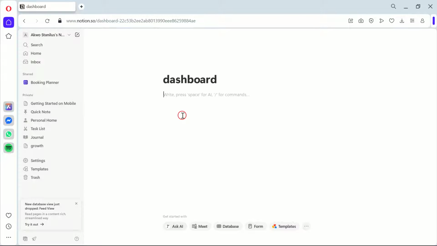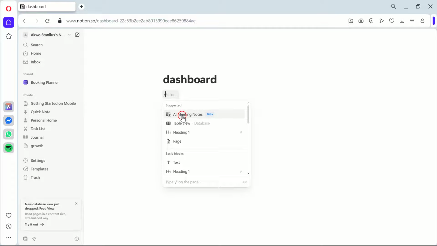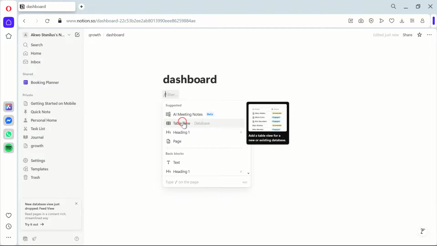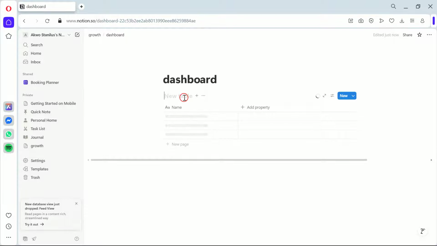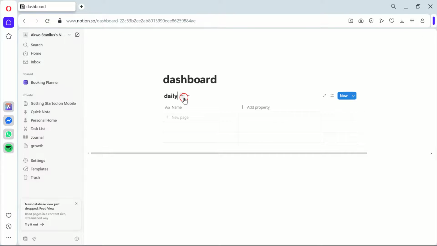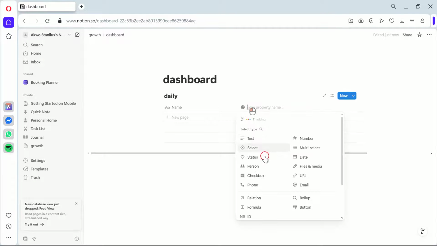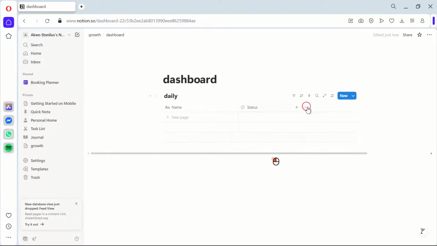Next up, start customizing your dashboard with tools and features that serve your personal growth goals. Notion comes with a multitude of features like tables, calendars, and progress bars. You can use these features to track your goals, habits, and milestones. The reason we do this is to have a visual representation of your growth, which can be a powerful motivator.